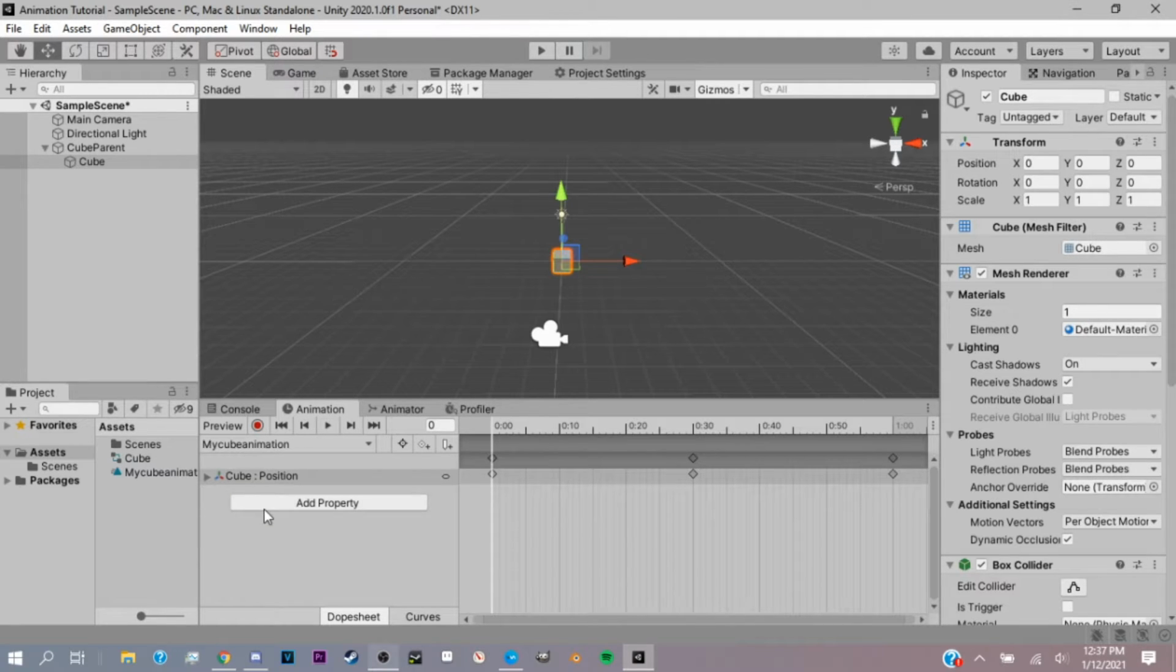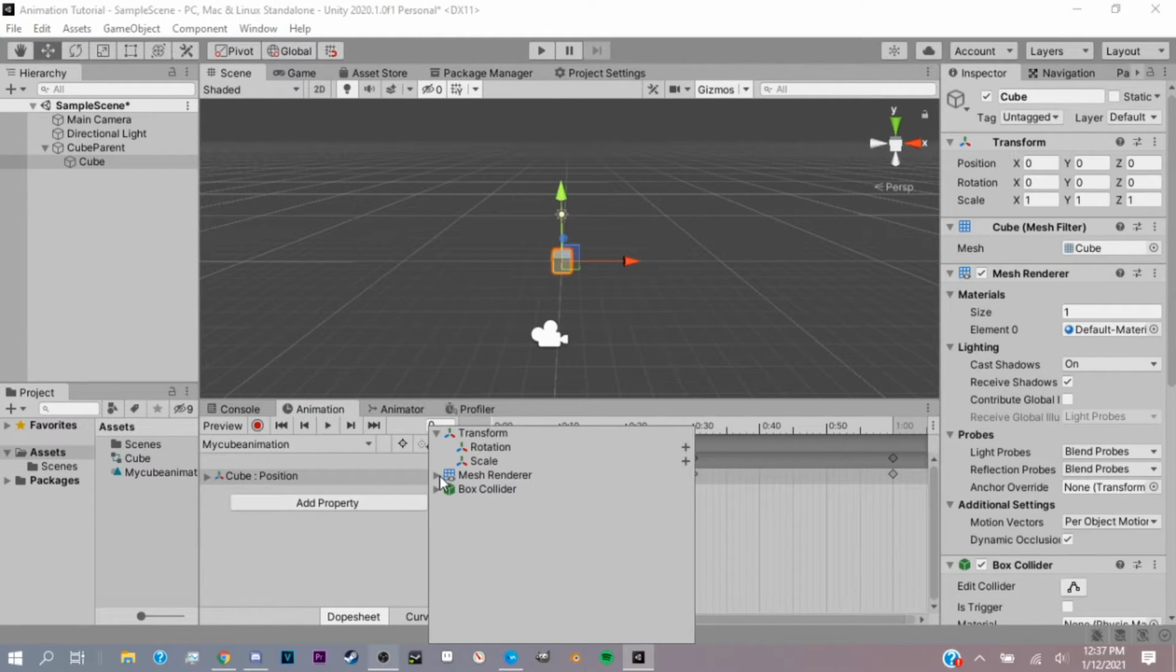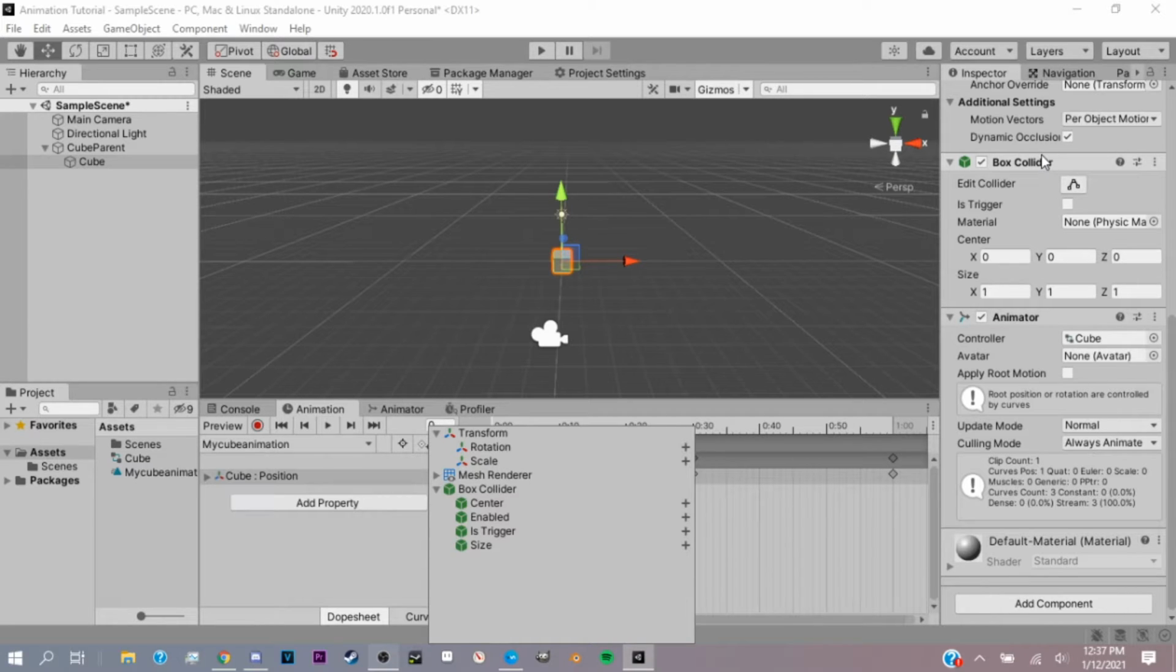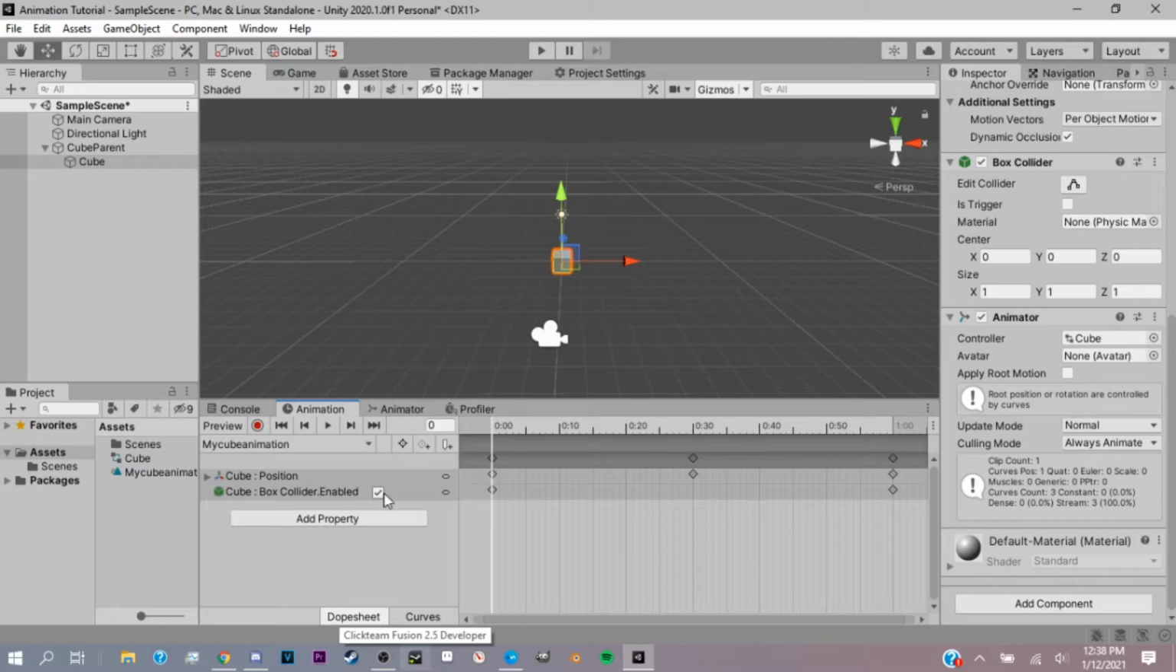Now, this doesn't only go for position. You could also do rotation, scale, and you could also, I guess, change meshes and different settings for each component of the cube. So there's a box collider on it, and I could change if it's enabled or disabled. Animations also work with physics. If you have a collider on there and you have a bridge or something, you could animate that bridge rising up, and it would still work with physics.